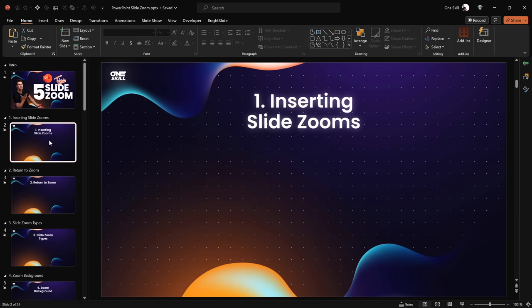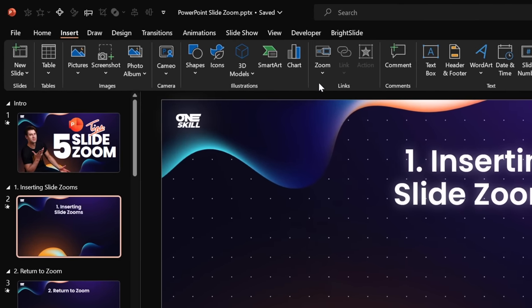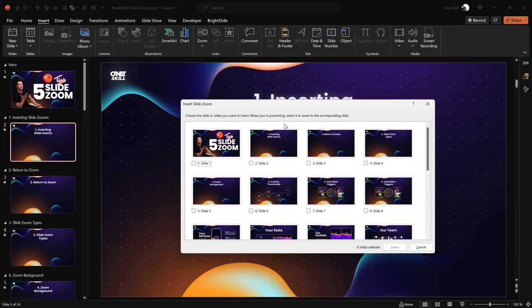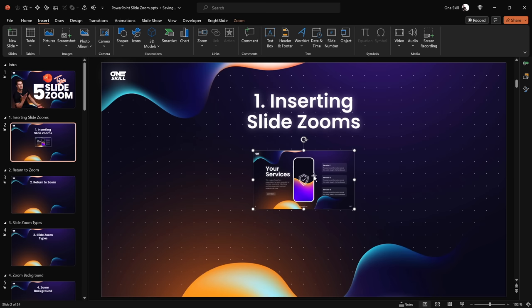into your presentation. So there are basically 2 ways of how you can insert a slide zoom. First of all, you can go into the Insert tab, click on the Zoom button, and click on Slide Zoom. And now in this window, you will see all of the slides that exist in your presentation. So now just pick any slide that you wish and click Insert to insert a slide zoom. And skadoosh, you have inserted your first slide zoom.